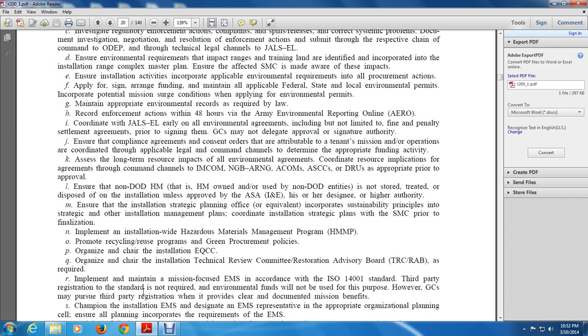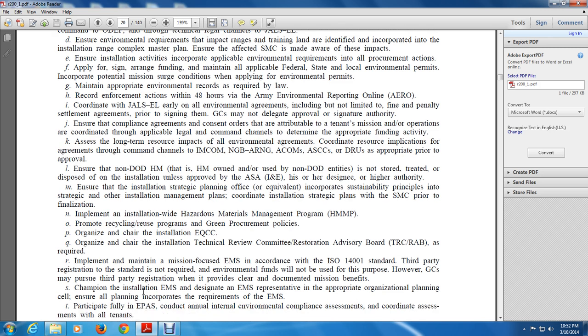the EMS in accordance with the ISO 14001 standard. Third-party registration to the standard is not required, and environmental funds will not be used for this purpose. However, the GC may pursue third-party registration when it provides clear, documented mission benefits. Champion the installation EMS, designate an EMS representative in the appropriate organization, and ensure the planning cell incorporates the requirements of the EMS.